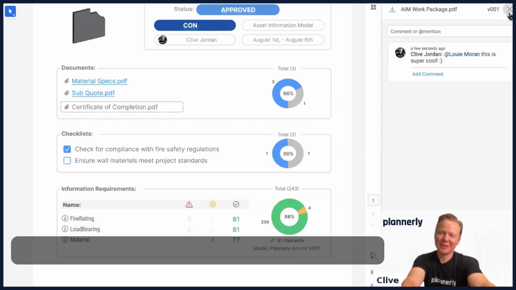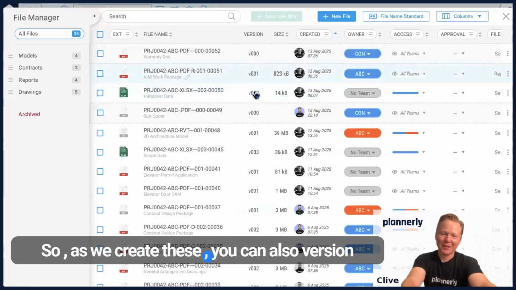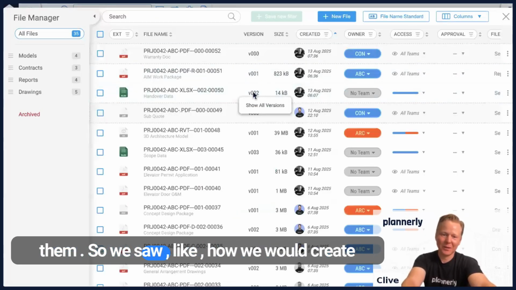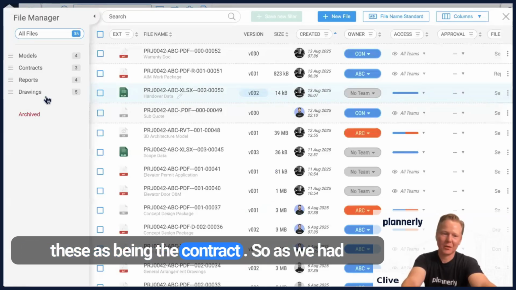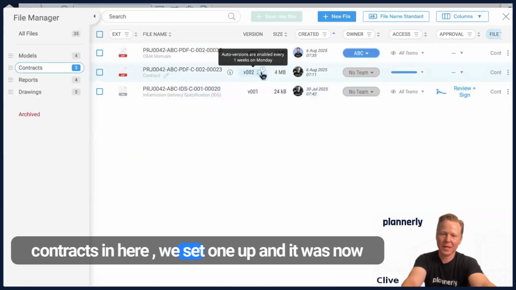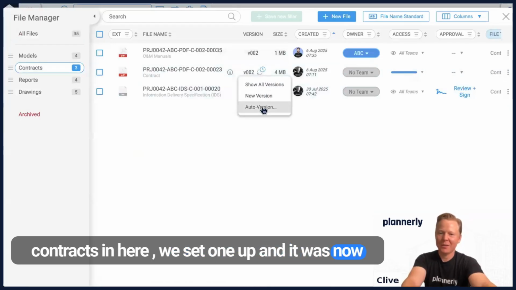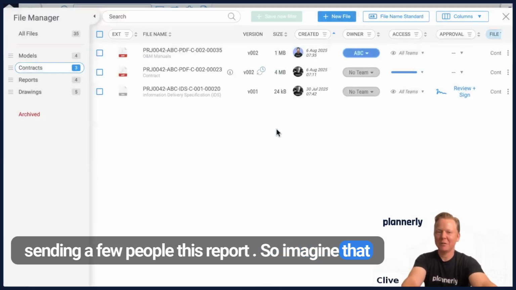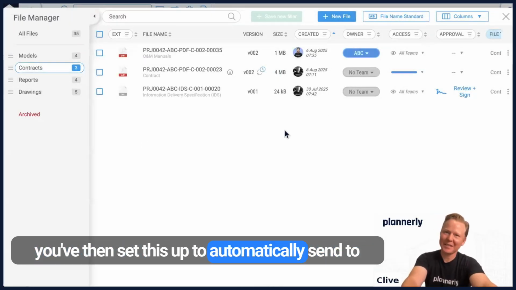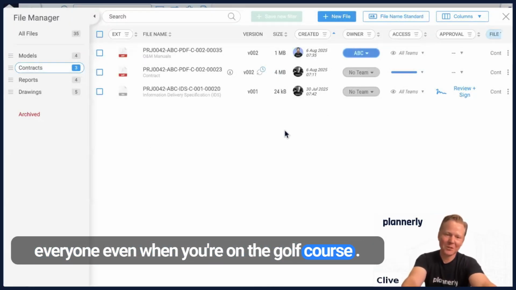Hopefully that's automated. So as we create these, you can also version them. So we saw how we would create these and then how we would version each one of these as being the contract. So as we had a contract in here, we set one up and it was now sending somebody on a Monday morning, or sending a few people, this report. So imagine that you've then set this up to automatically send to everyone, even when you're on the golf course.